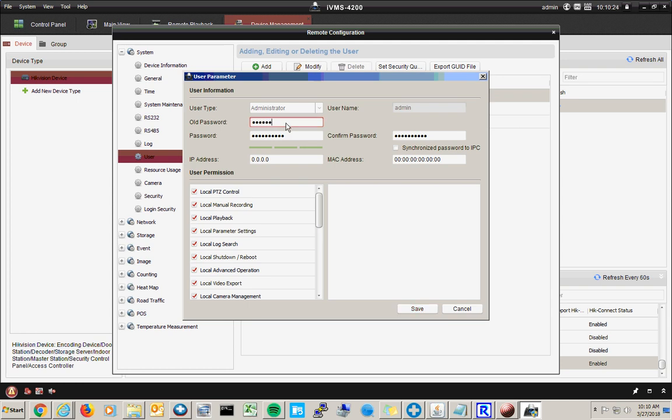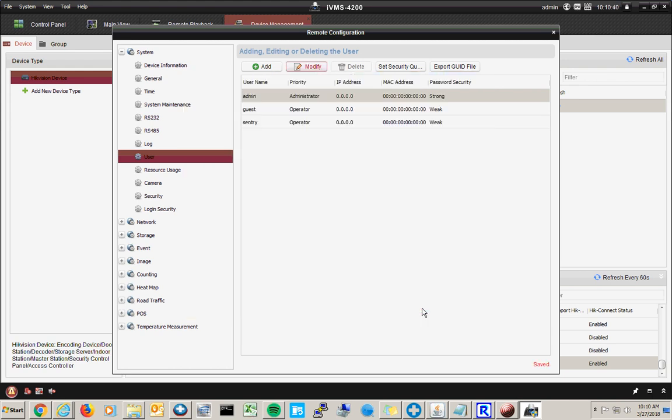I'm going to type in my old password. I'm going to type in now in the password field my new password that I'd like to use, and I'm going to type it in on the confirm password field as well. So you have to type that new password twice. You're going to go ahead and hit save.